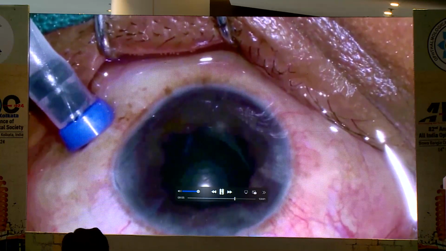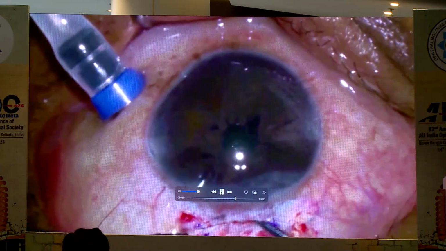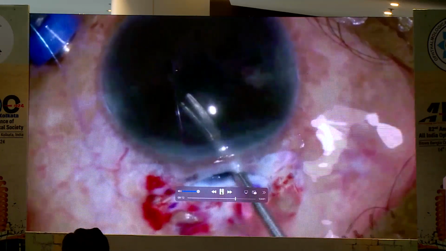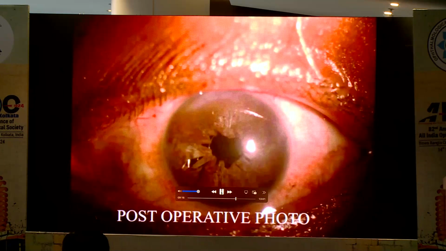You can see again, in this much dilated pupil, you can implant the posterior iris claw lens with the same principle, and then you can tighten it. You can see how you can bring back the pupil in such a difficult case. But once you do some cases, then you can do other cases also.